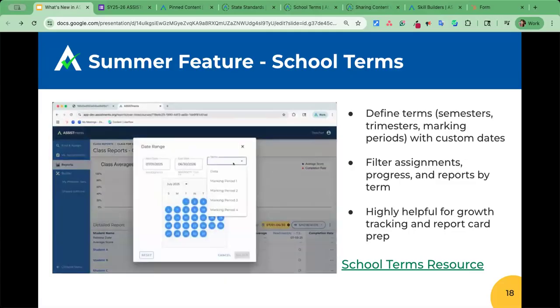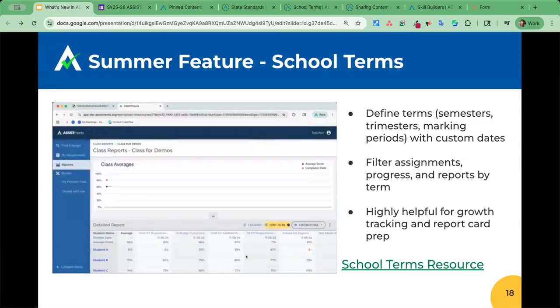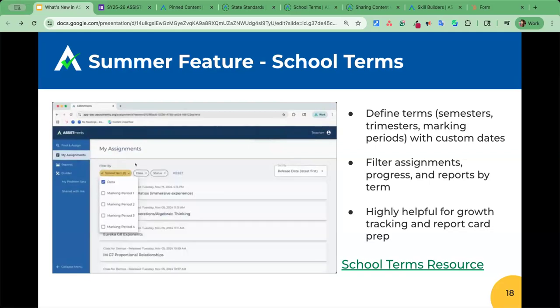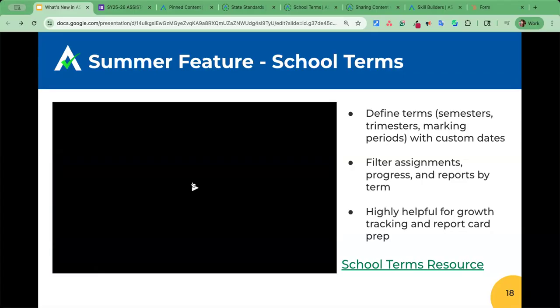What I mean by this is that in your settings, I'm going to show you in a second, you're able to set up your grading periods so that when you focus on class reports, your student reports, or your assignments, you're able to filter by just that marking period. If you are assigning a lot of things, especially by third quarter, you have a huge list of assessments and assignments, and you just want to focus in on a specific date range, and you don't want to enter in that date range every single time. This is where school terms comes in really helpful.